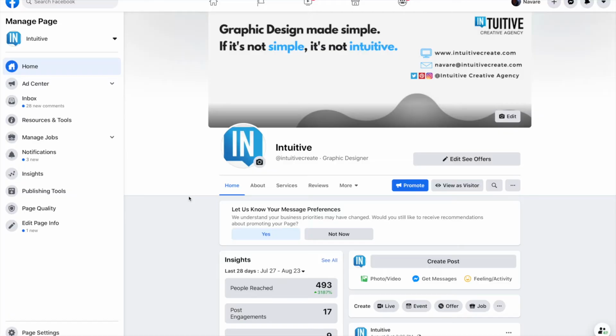And today, we're going to be talking about how to install a Facebook pixel on your website. Log into your Facebook. I'm logged in on mine already.